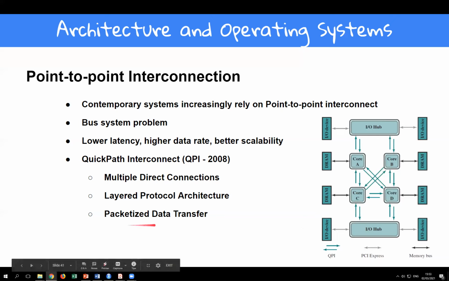Also, the data transfer is in packets. In the bus, we used lines for transmitting a single bit on each line. But here, similar to the network, we use packets. We use packet-size data transfer, and we use that concept to be able to send more data.